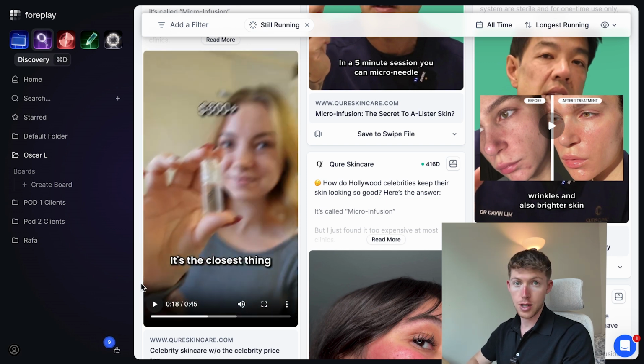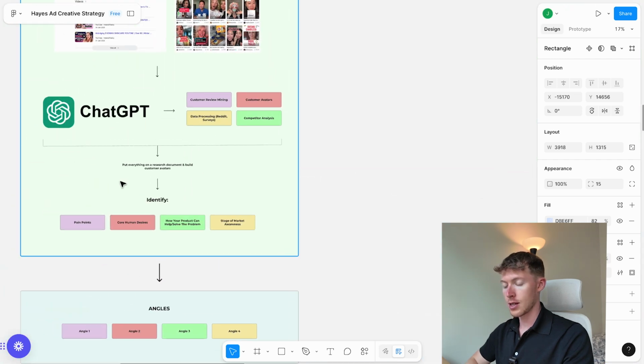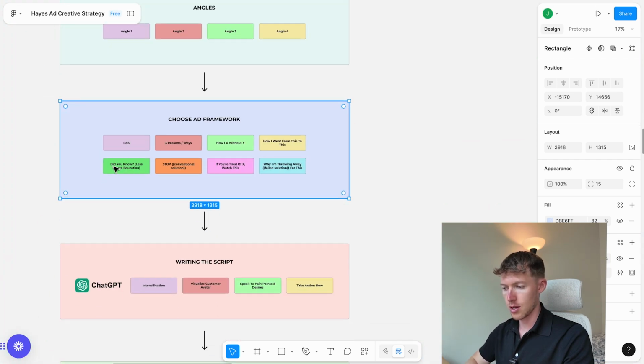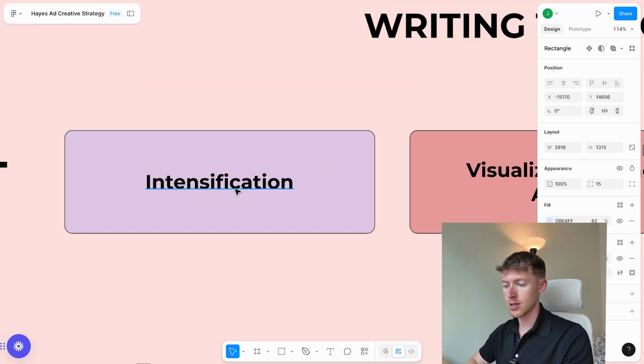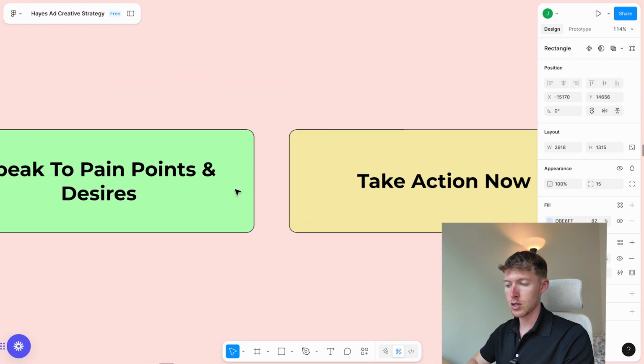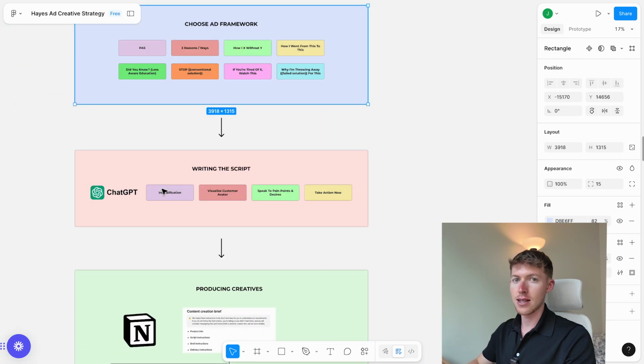Okay, so also product discovery, like where you found the product, is an important part, and it's actually one of the blocks that we use in some of the frameworks, because how do you make it come across as authentic as possible? Even if the ad creative script is written by you and it's designed with direct response, which it should be, is what we do in my agency, where once we get to the stage of actually doing our research and identifying those angles and choosing the ad framework to actually write the script, right? And we use these direct response principles such as intensification, visualizing customer avatar, speaking to pain points, desires, and getting them to take action now. In order to build ads that really scale and sell, you need these elements.